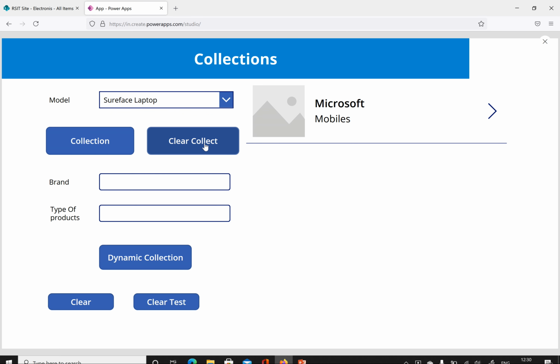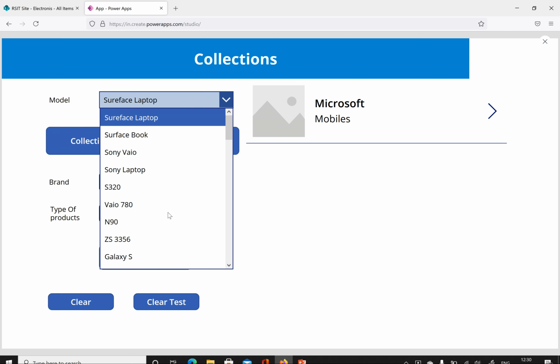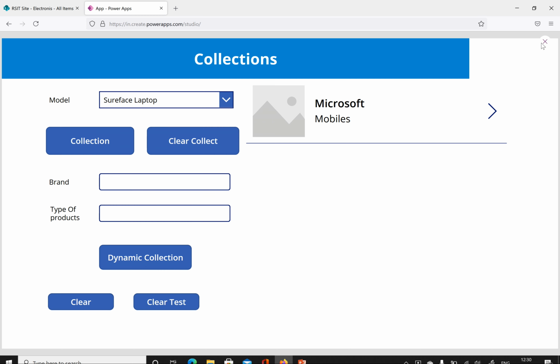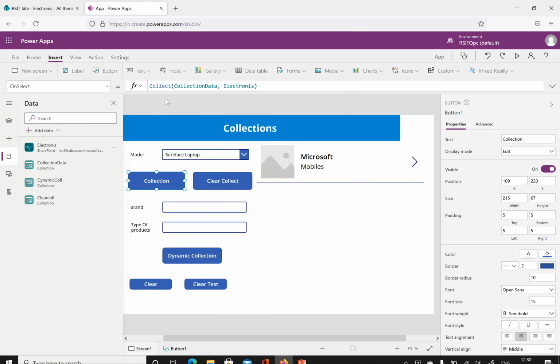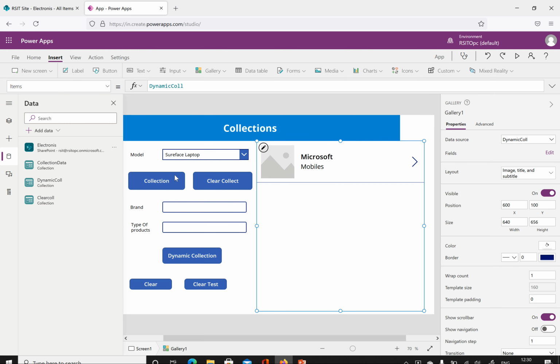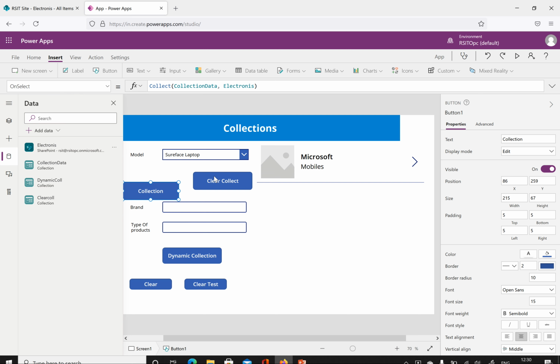So which means in the clear collection, when you hit this one, it's not refreshing the data. Let's come back and see what we have written. In the collection we have written collect from the collection data and electronics. In the clear collection we have written a name as clear collect and electronics, but we are just using this, and we are not using this into this data source. So for that, we'll insert one more button here.